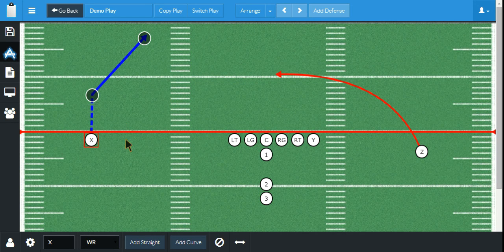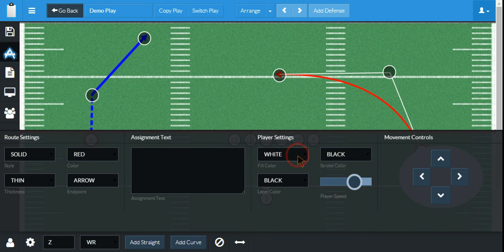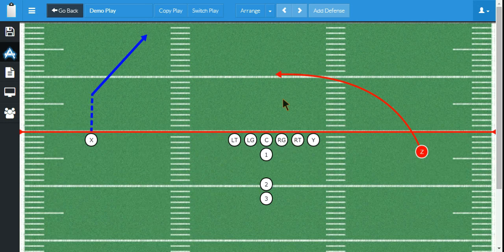So that's the basics of route drawing. Like I said, you can adjust the players' colors. So if I wanted my players to be solid red with white text and a white outline, there we go.